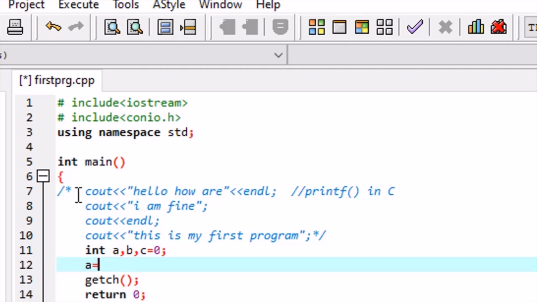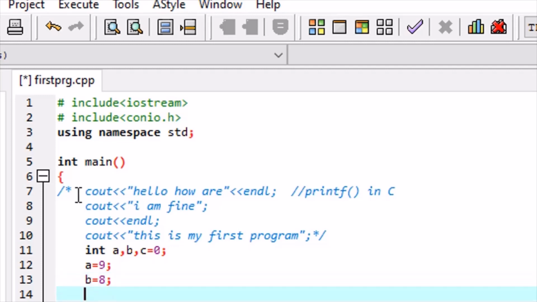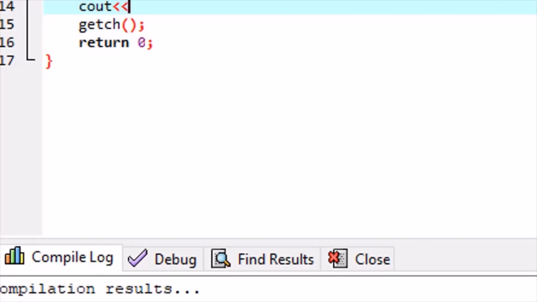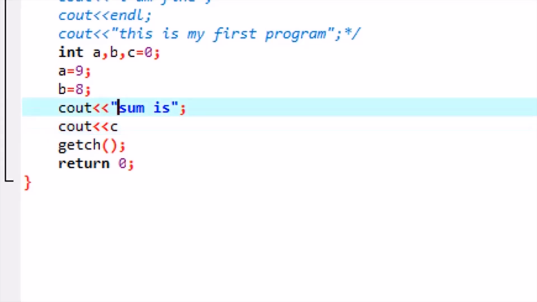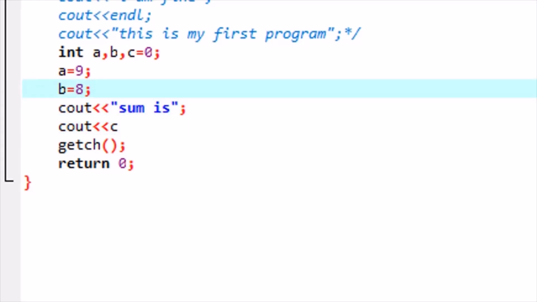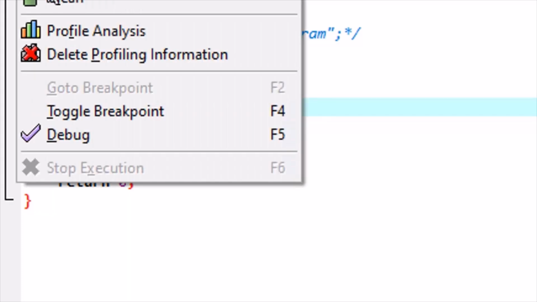So what we have to do is input the two numbers. Now we will print the sum, with a message to display the sum. We will say cout, then print the C variable. C is equal to A plus B. We have not yet written the operation for this, so we will write C equals A plus B. Now run this program.